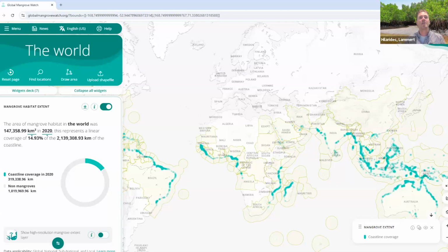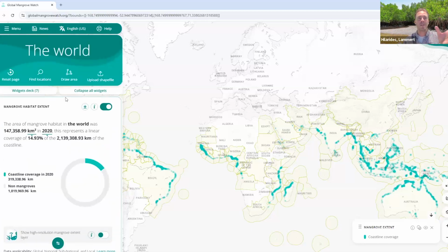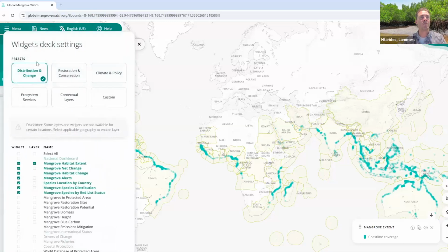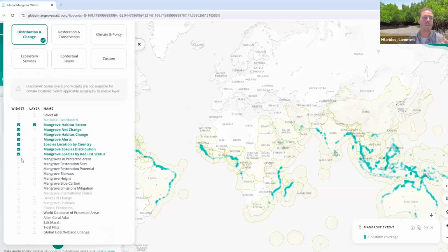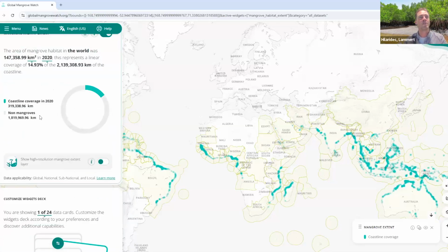Just a very quick introduction to the user interface. Most of the screen is a map, and on the left-hand side of the screen you will find what we call widgets. They're just summaries of what you're looking at on the map. Then we have this widgets deck, where you can switch on and off all the different layers as well as widgets. So for example, now I think just the mangrove habitat extent is relevant, and I just have this single widget on the left-hand side.